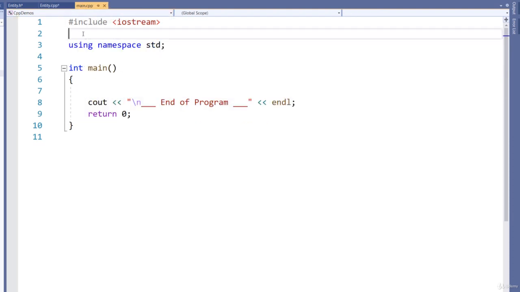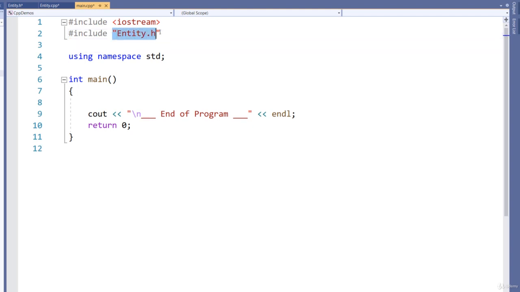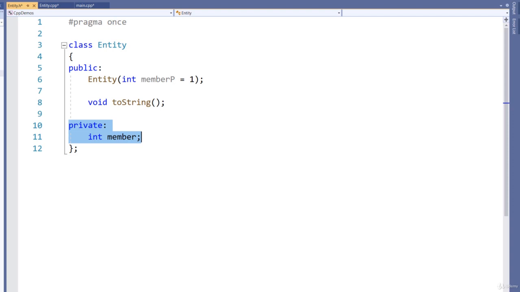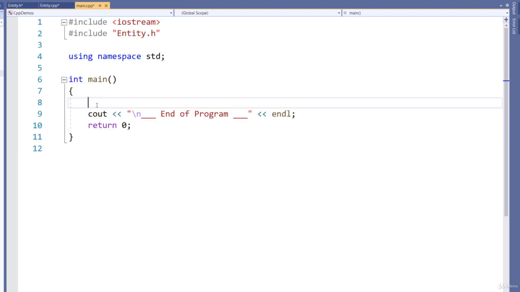Okay, now how can we use this? Well, back in main, I include that entity.h file. And what does that mean? Well, we now have this class definition. So what I can do in the main function is I can instantiate that entity class.